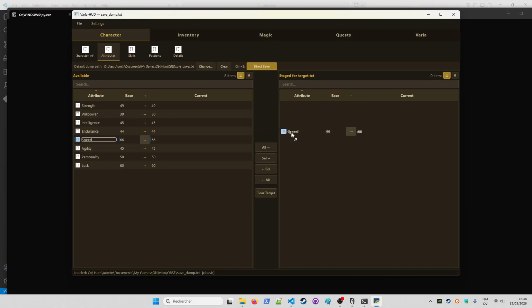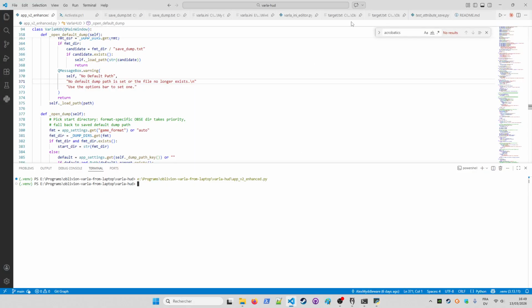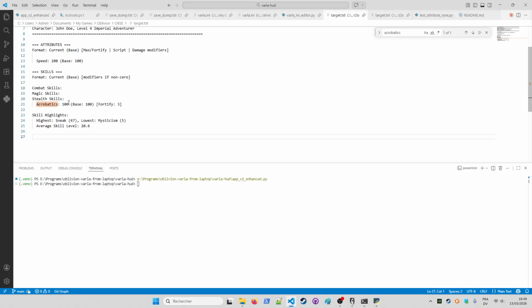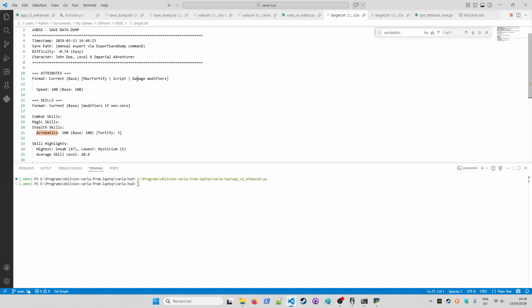We have the speed. We could just import this 66, but I'm going to put it all the way to 100 because then we'll see a good increase. Because it's not enough to just see that the numbers change. You have to see that the effect was actually properly done. Now, you have two options. Either you can directly save with Control S. That directly changes the target, which is where your Varla DLL is going to take the information from. As you can see here, you have acrobatics here and you have the speed.